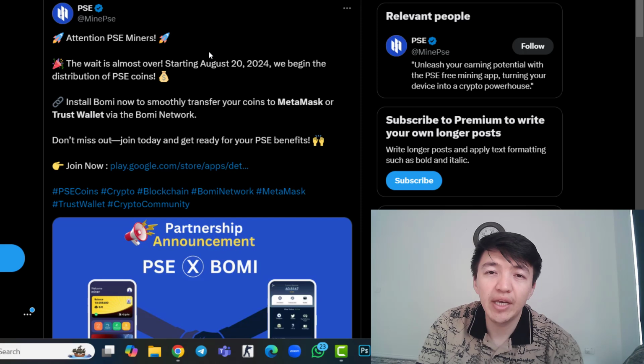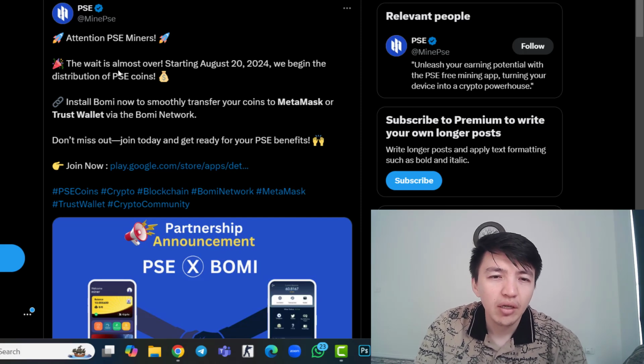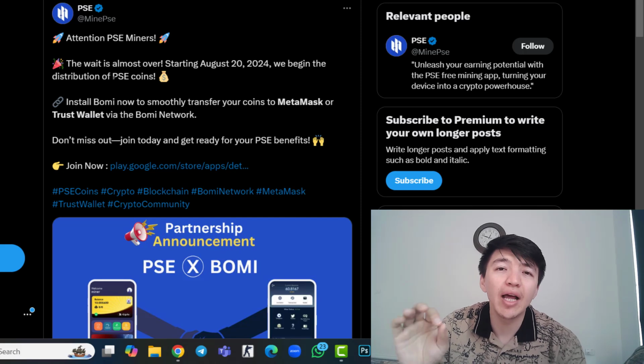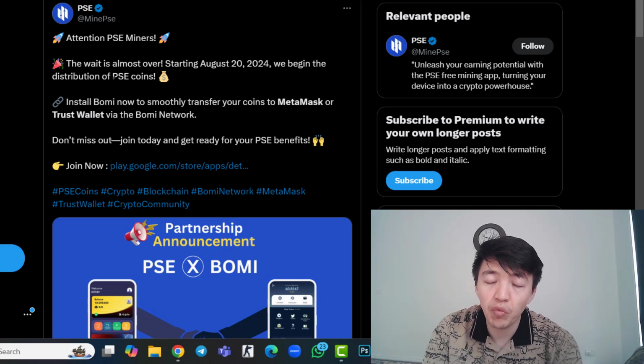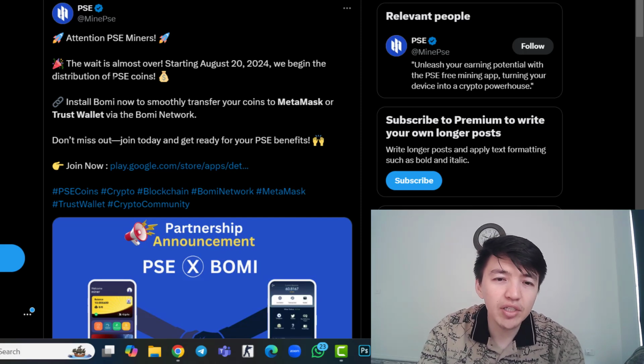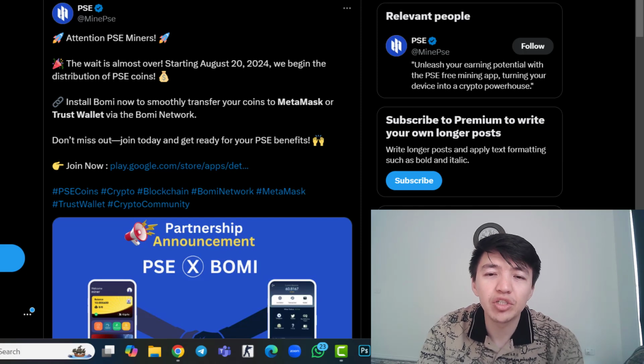So okay guys, this is the latest update. PSE Network, PSE mining project. The wait is almost over. Starting August 2024, we began the distribution of PSE coins. It means that on 20th August, we will get our distribution, we will get the airdrop. So install Bomi now to smoothly transfer your coins to MetaMask or Trust wallet with the Bomi network.